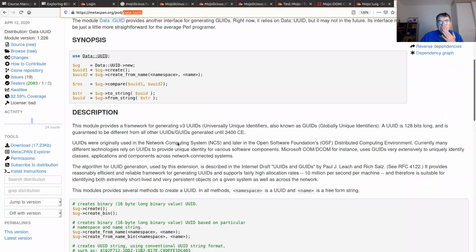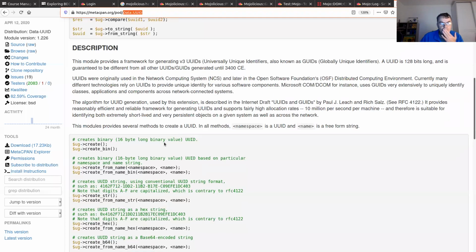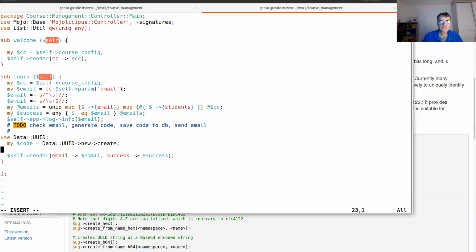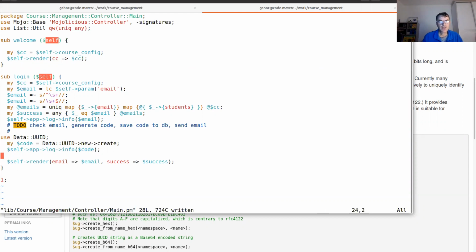But okay, let's see. Generate code, save the code to database and send mail. Okay, so let's go with the send mail for now.